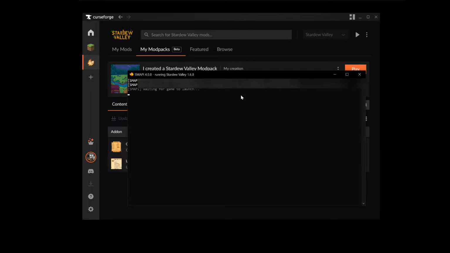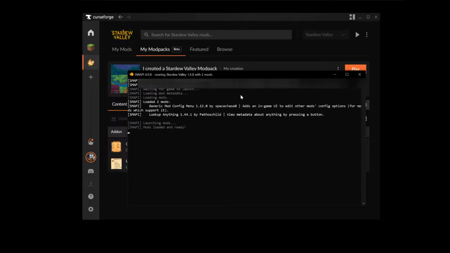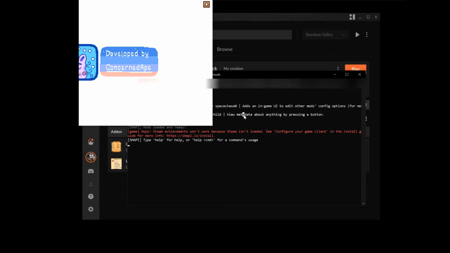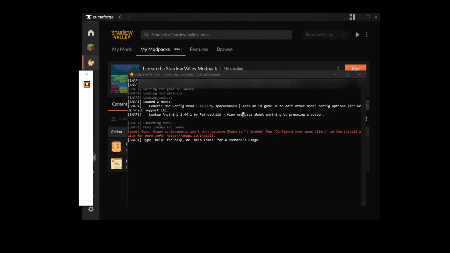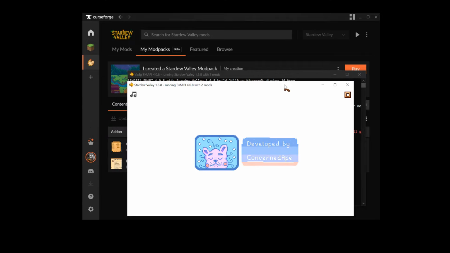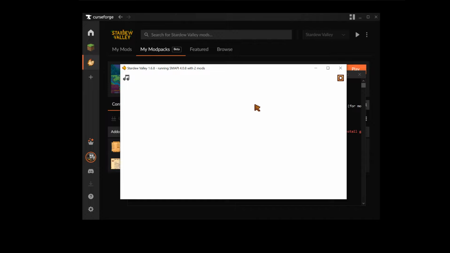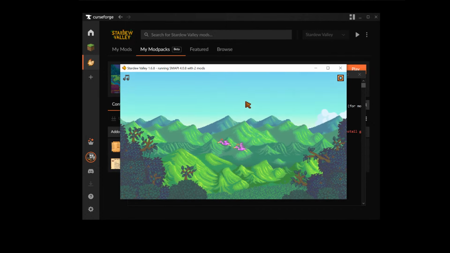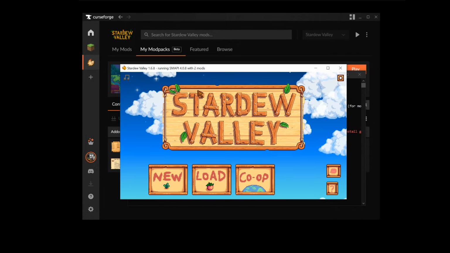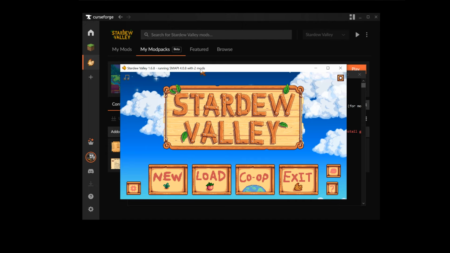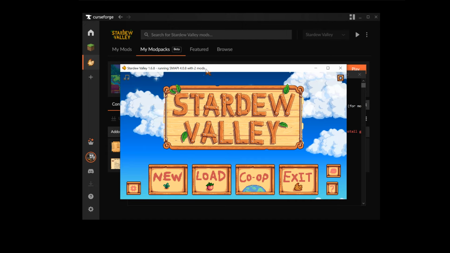Now click play to test them. This should now load up. This is a console and you'll need to use this a lot. As you can see, it's written that it's loaded two mods, which we also added. They loaded the Generic Mod Config Menu and Look Up Anything. And there are no errors besides a Steam achievements mod, which we can ignore. This console will also tell you if there's an issue with a mod.